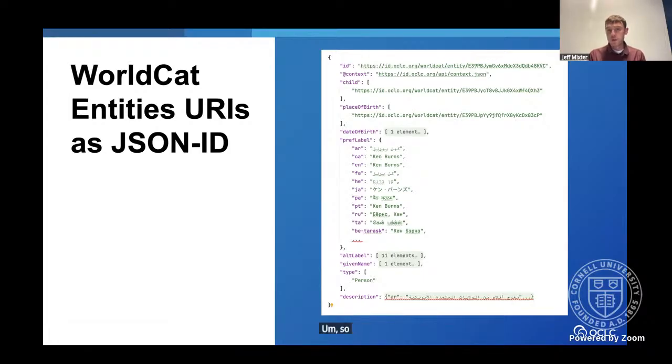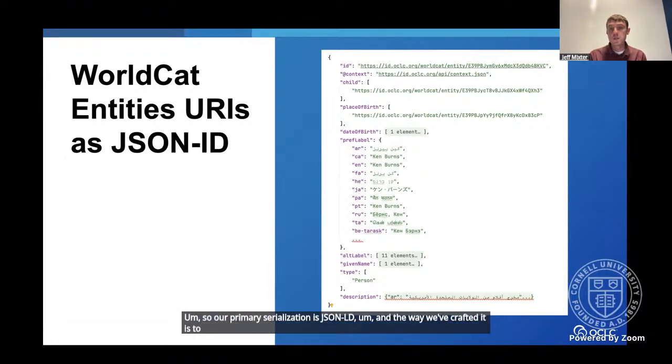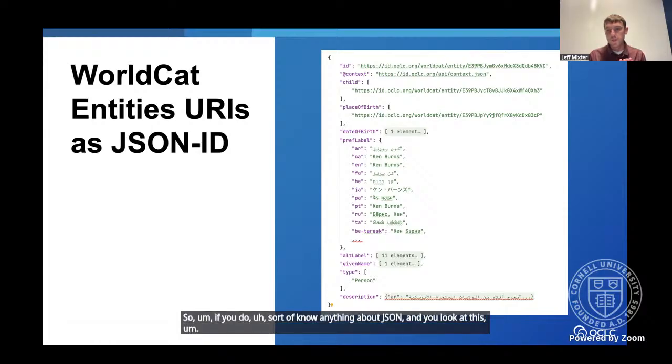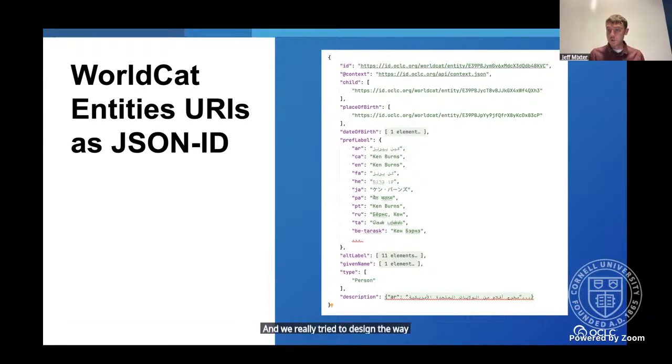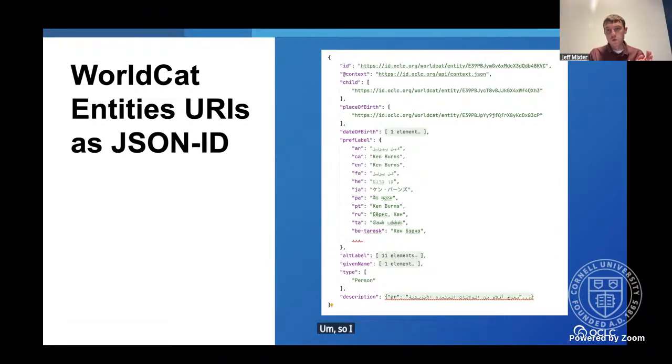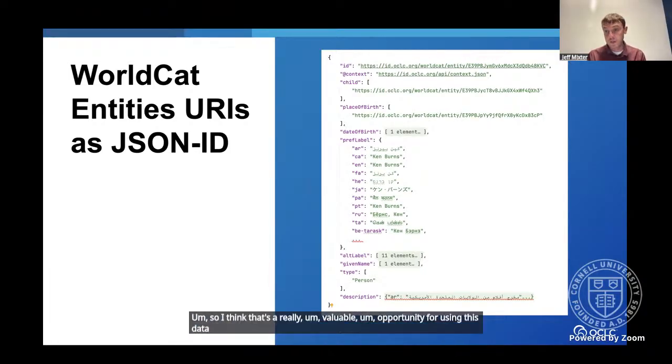So our primary serialization is JSON LD, and the way we've crafted it is to make it as developer friendly as possible. So if you do know anything about JSON and you look at this, this is very user friendly. And we really tried to design the way the data is serialized or published to be in a format or a structure that an engineer or a developer doesn't really need to know what linked data is in order to use this data here. So I think that's a really valuable opportunity for using this data, its developer friendliness.